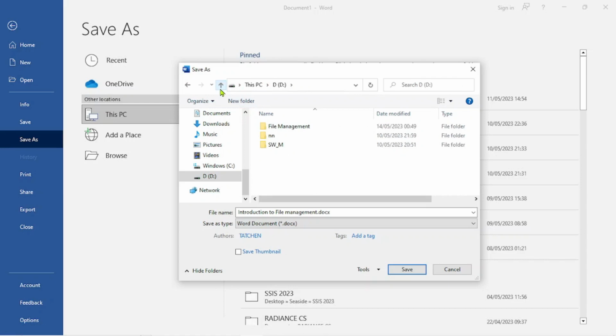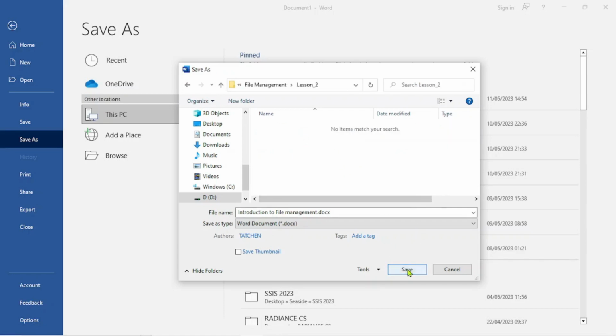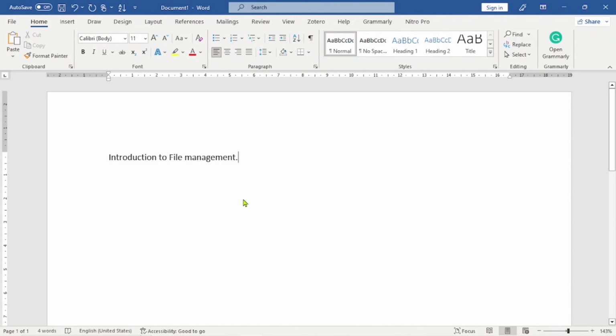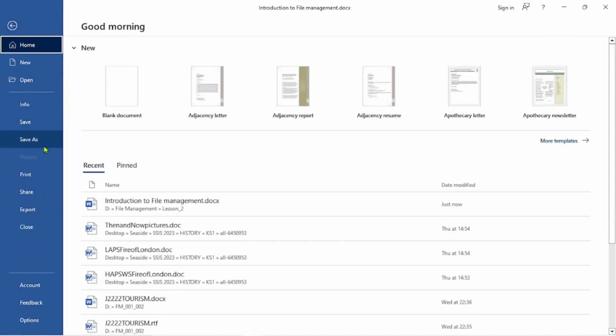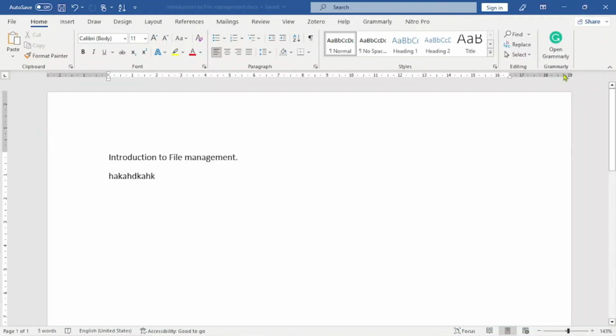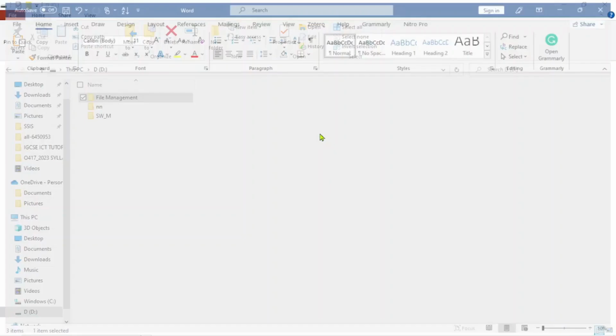So you see how I trace my folder. Whatever I created is in This PC. I know it is in drive D, and in drive D I'm looking for file management. If this is for lesson 2, I will just go to lesson 2 and save my document there. Whatever I'm adding onto my document, when I'm done, I just need to go to Save. Remember last time I used Save As because I was giving the document a new name. But if you have edited it and you still want to save with the same name, just click on Save and you're good to go. Once you're done, just close your document.